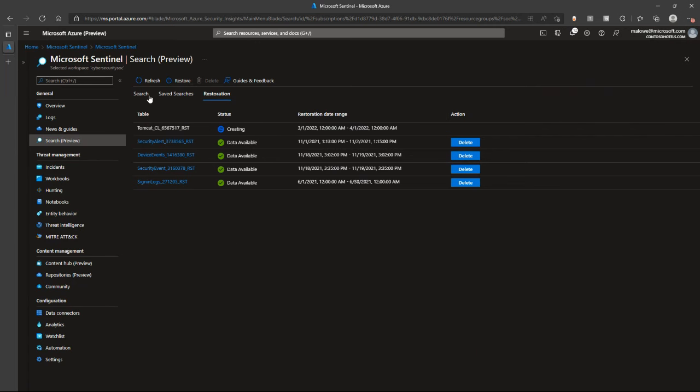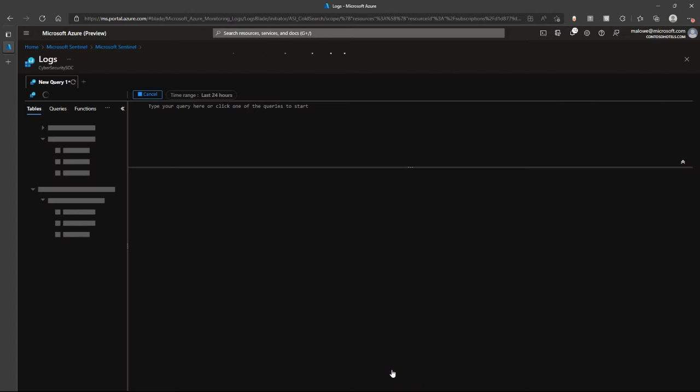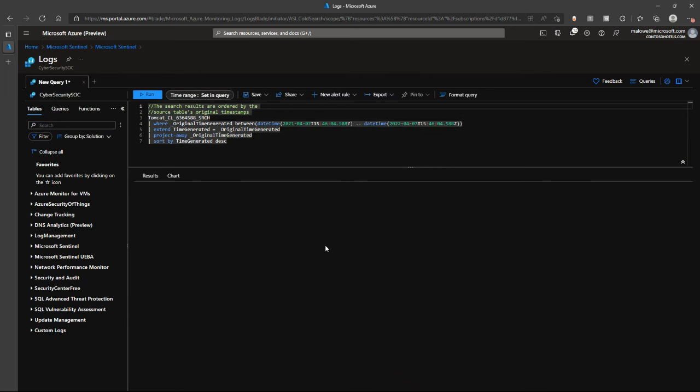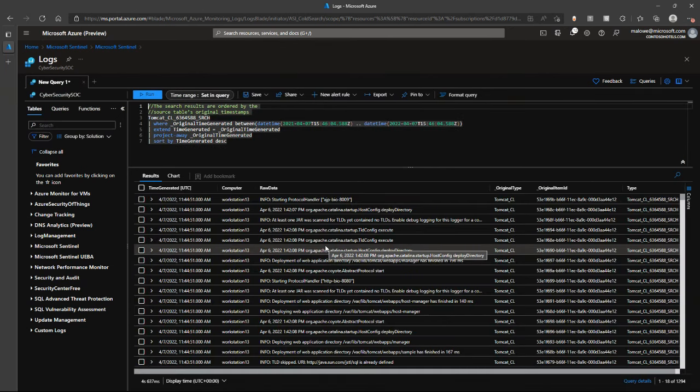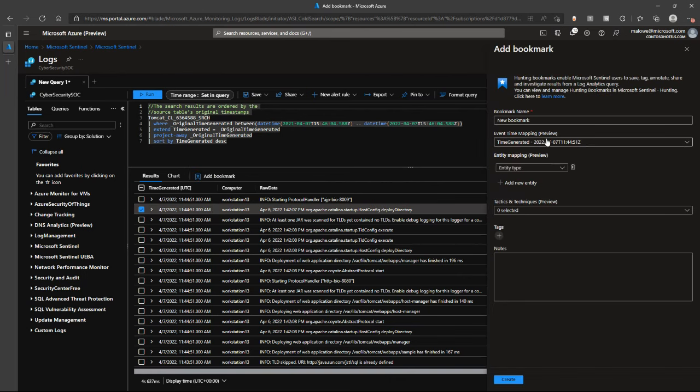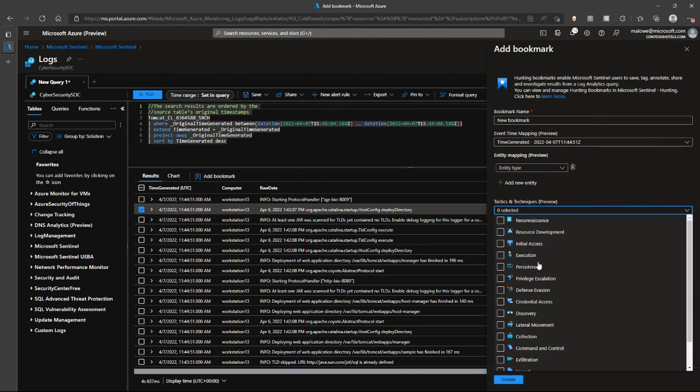Now you might be wondering, okay, so we have results. How do I use that in the investigation? Even though basic logs do not support detections and analytic rules, I can still use basic logs and search results in a bookmark for an investigation. So if I click that checkbox, click Add Bookmark, it's going to pull it up, and I can just associate it with some MITRE tactics here.